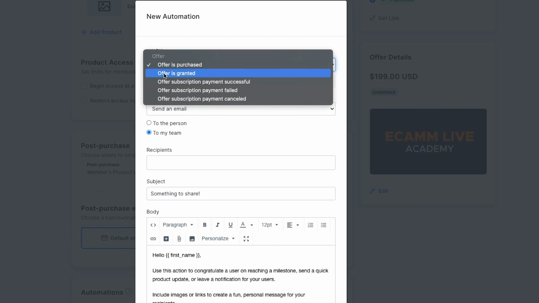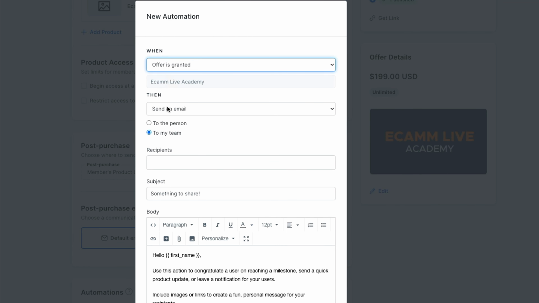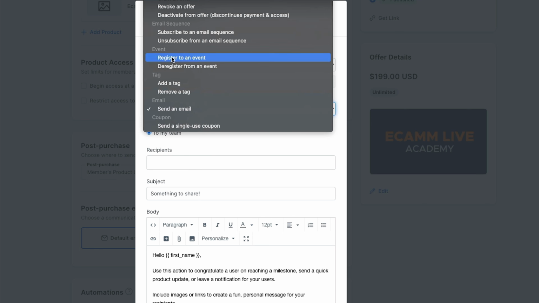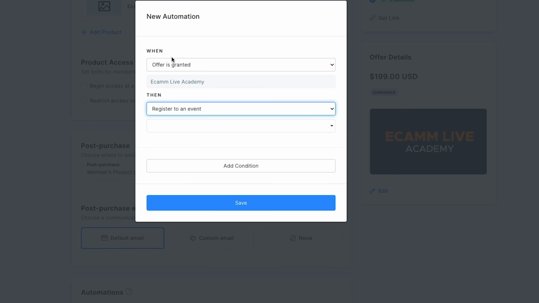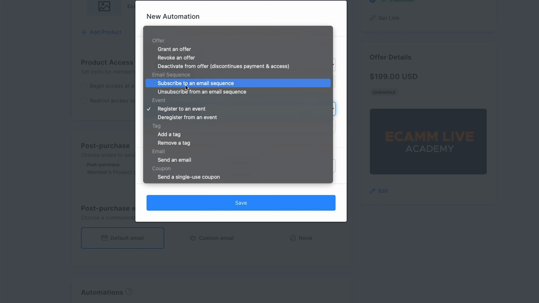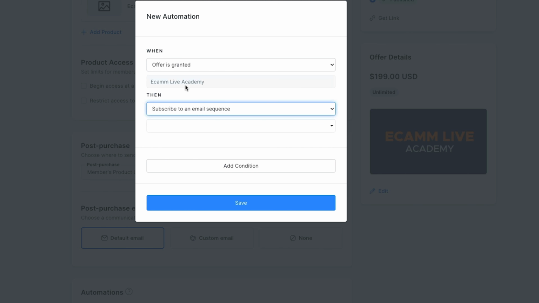So in that case, I would say when this offer is granted, I want to register them to that event so that they start getting those emails. Or maybe if you were doing it as evergreen, when it's granted, you subscribe them to an email sequence. So typically in my automations, I'm duplicating: when someone purchases, do this; when the offer is granted, do exactly the same. So then nothing gets missed out. Otherwise, you can grant this to someone and they say, I didn't get any emails from you, and you realize it's because you didn't put an automation in for when it's granted.